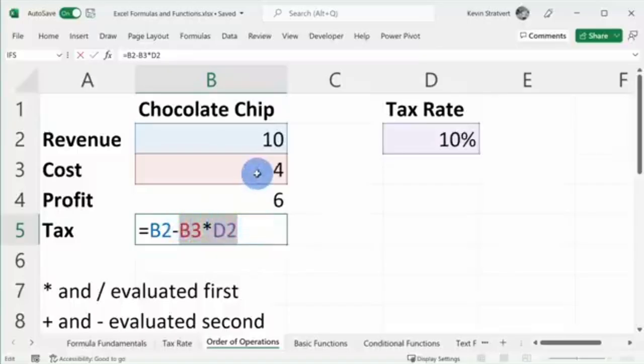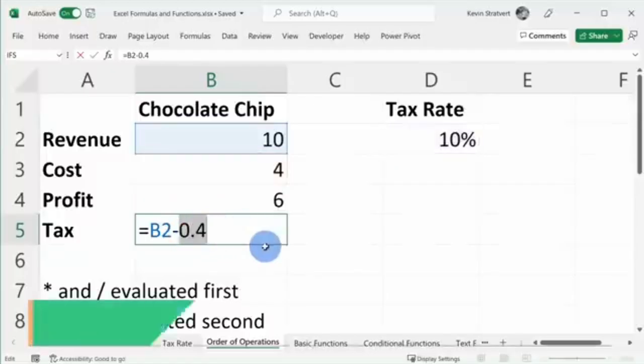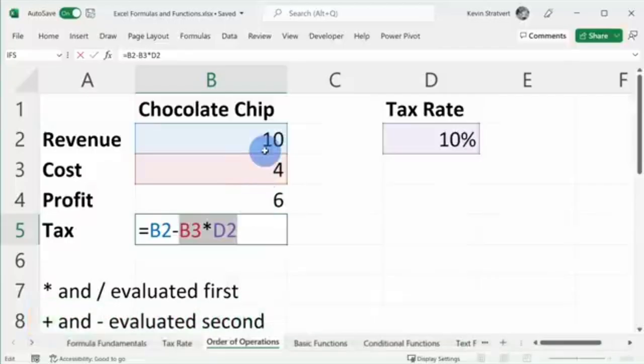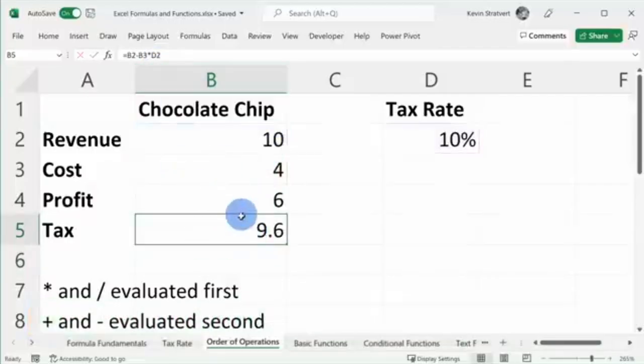So here, for example, it's taking 4 and then it multiplies it by 10%, or 0.1, and that gives us 0.4 as the result. In fact, if you want to calculate a portion of your formula, here I have this portion highlighted, I can press the F9 key, and here I can see that it evaluates to 0.4. I'll press Ctrl Z to undo that. So it's taking 10 and then it's subtracting 0.4. And once again, that gives me 9.6.